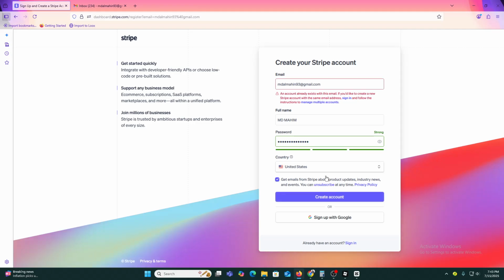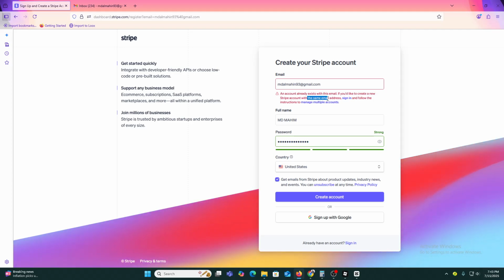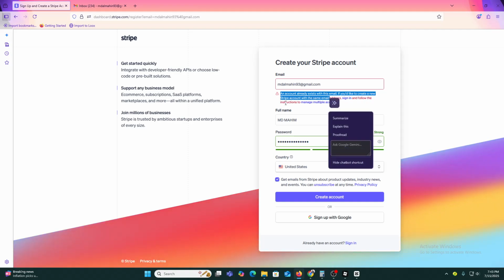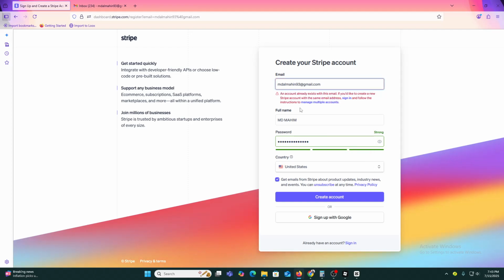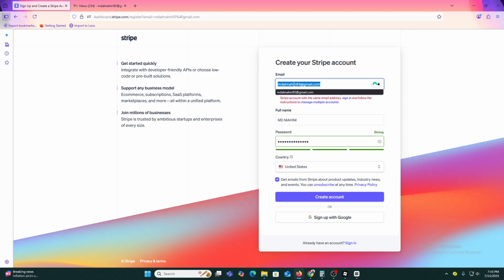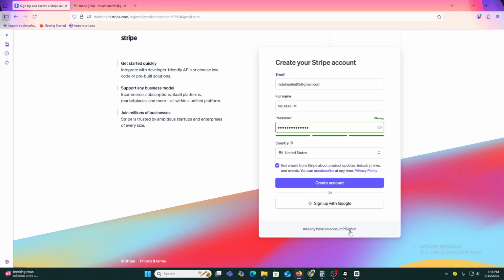Once I click over here, you will see an account already exists with this email. If you would like to create a new Stripe account or manage a Stripe account with the same email address, sign in and follow the instructions. So here you can see we already have an existing account, so we just need to log in. Once you are logged in, you just need to click on sign in.